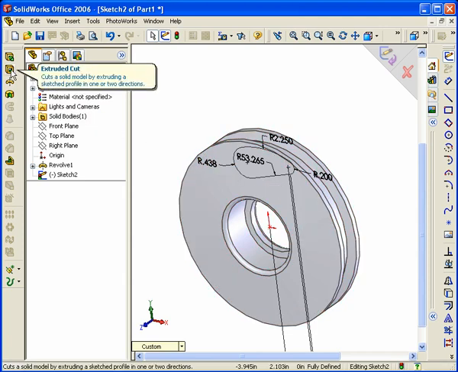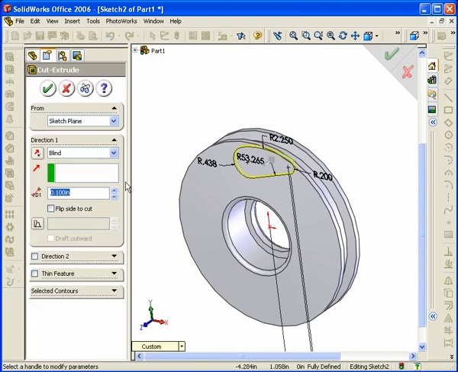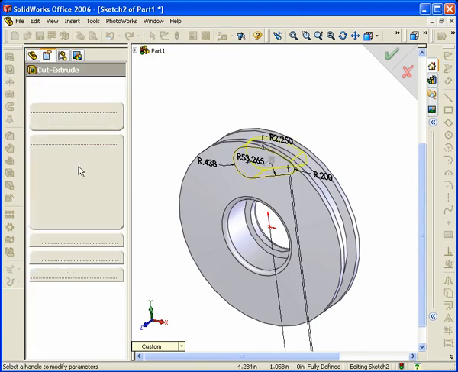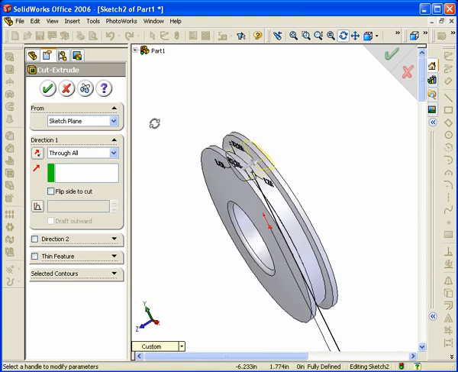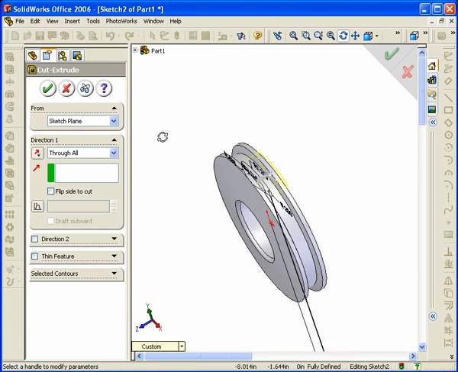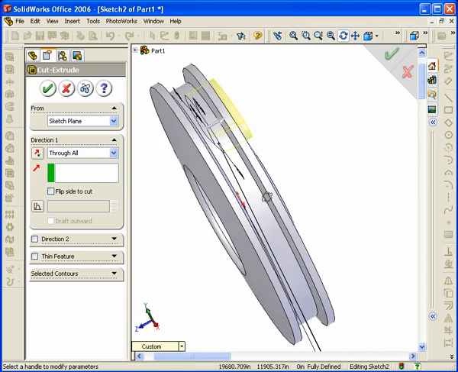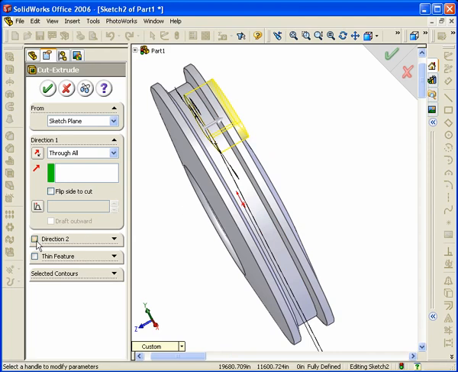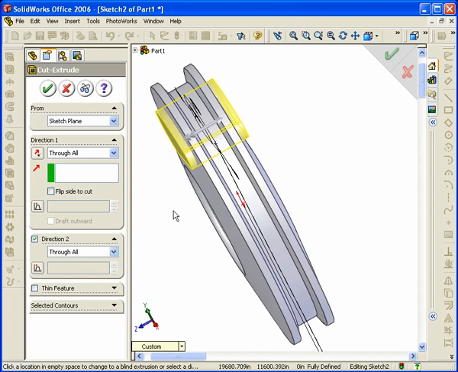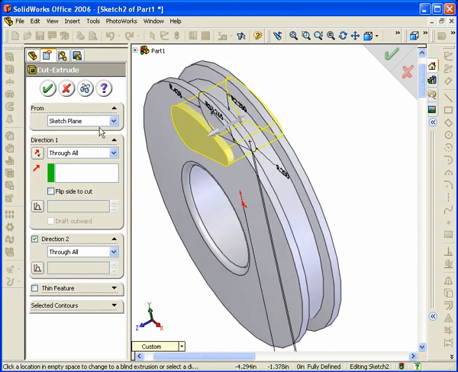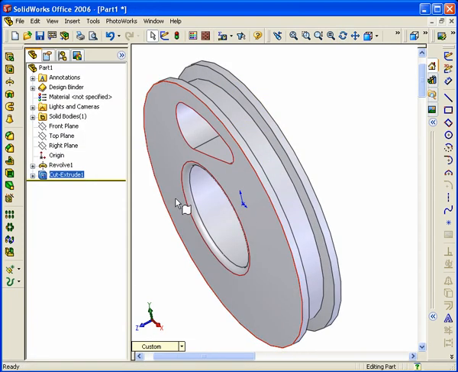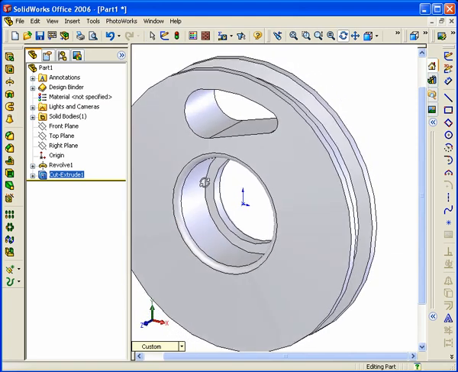Now we can hit Extrude Cut and select Through All. Now remember, Through All goes only from where the sketch starts, which is in the center. So we have to select Direction 2 down here at the bottom left, and make sure that says Through All as well. Hit the green check mark, and it cut through.